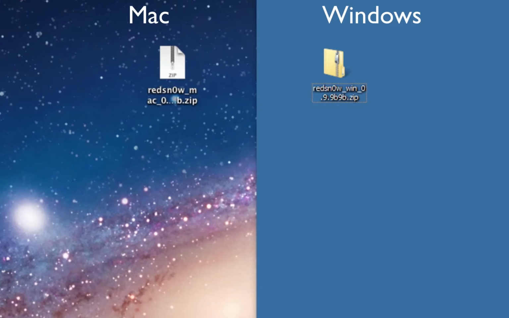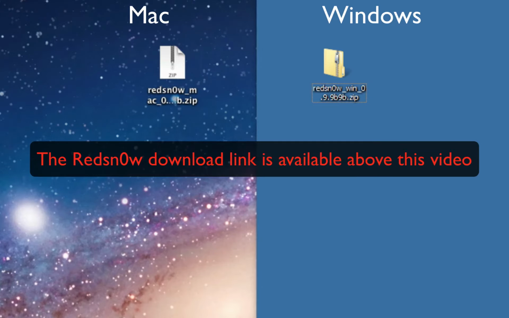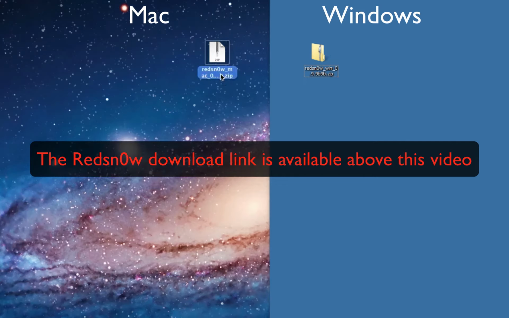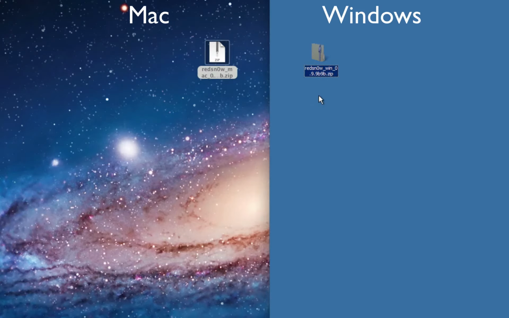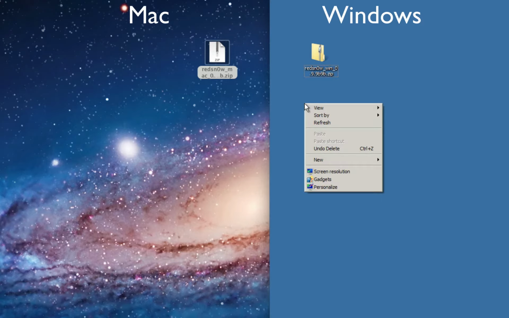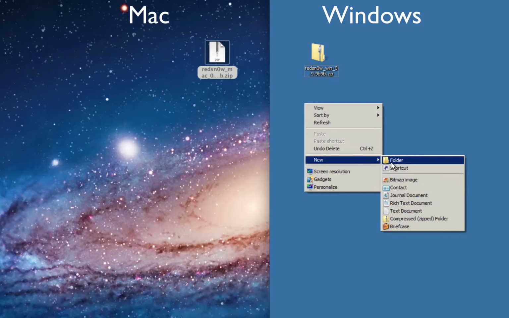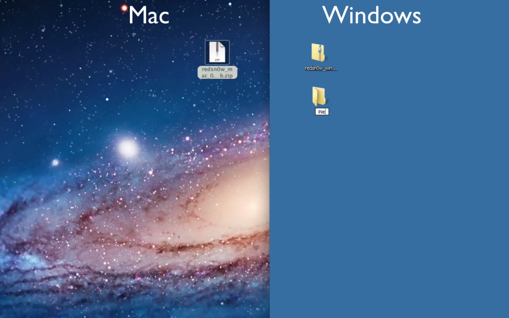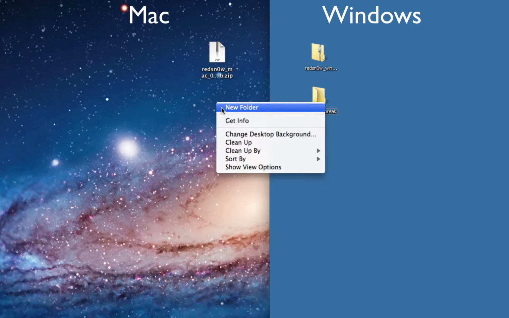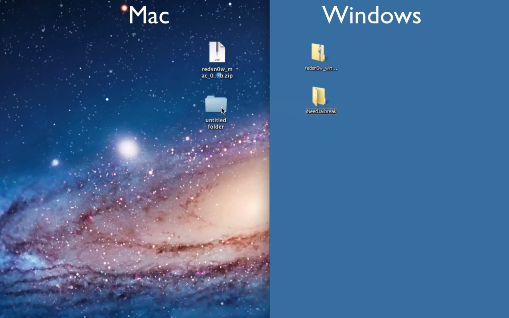To start the process, we need to make sure Red Snow is downloaded. Once you have Red Snow downloaded and available on your desktop, we need to start by creating a new folder. To create a new folder, simply right-click and select New Folder. After we've created the new folder, we want to rename it I Need Jailbreak.